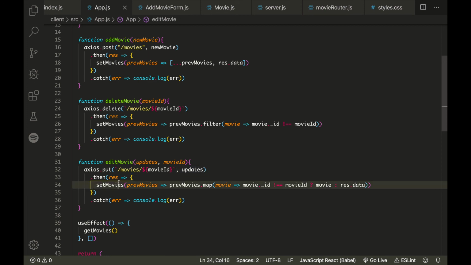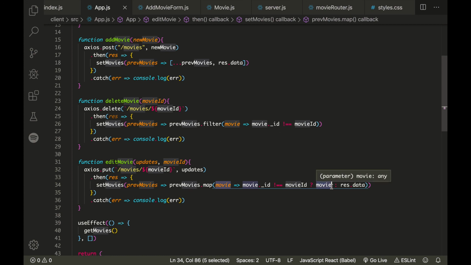updates, and when it came back, we said take all the previous movies, loop over them all. If you encounter a movie whose ID doesn't match the one that was updated, just keep that movie in place. Keep it where it is in the array. But if the movie ID does equal the ID that were updated, return the response data in its place. And this will give us the same size of an array as we had before, but it's going to swap out that old object for the new one.